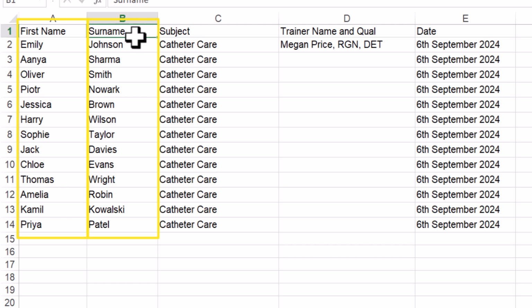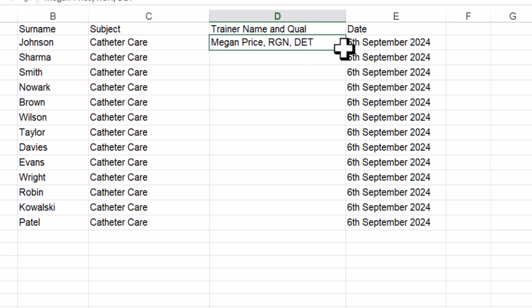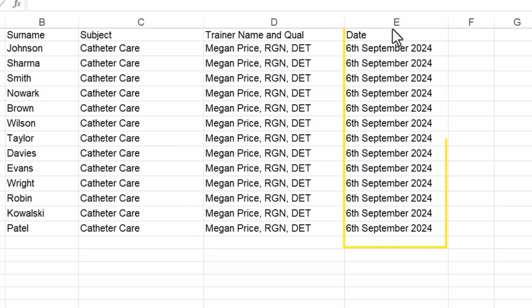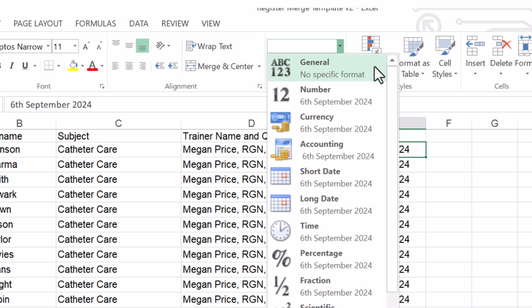Enter the course name. Where information will be repeated, you can click the cell with the information to be repeated. Drag it to the section you want and then let go. For the date, you can change the format of how the date displays by clicking one of these options.